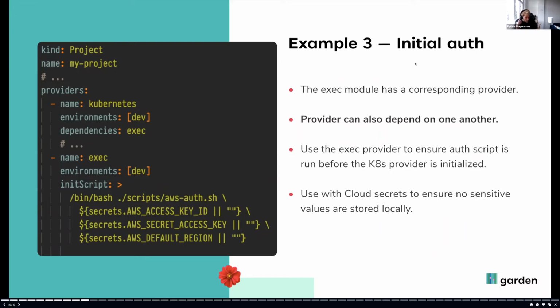So here we're using the Exec provider, and not everyone knows this, but providers can actually depend on one another. So in this little config snippet, you can see you have a Kubernetes provider. It has a dependency on the Exec provider, which guarantees that the Exec provider is initialized ahead of the Kubernetes provider. And as part of that initialization, it runs an init script. So in initializing the Kubernetes provider in the first place, it may need to make some API calls to your cluster. And at that point, you as a user need to be authenticated against your cluster. So having it depend on an Exec provider and giving it an init script is a way for you to do that.